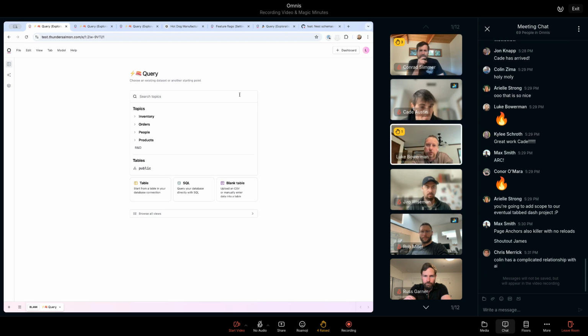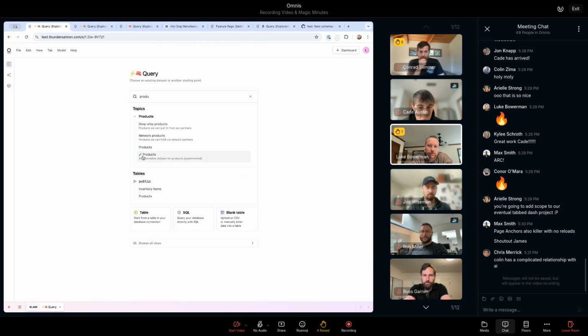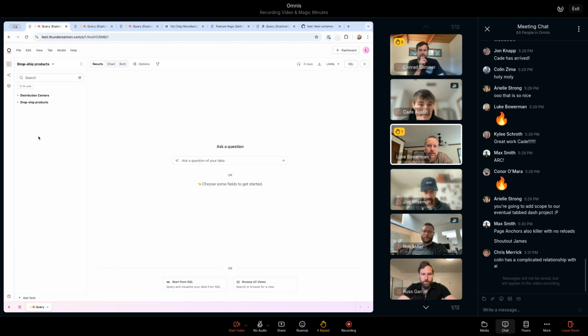So from this, you'll notice that I didn't have to focus search, but if I just type like products, it'll instantly start filtering down to products. It'll show me topics in products and open those topic groups. In the near future, we'll also pull in tables that it thinks are related. If I go ahead and pull in, let's just say dropship products, I get a query right on that immediately.